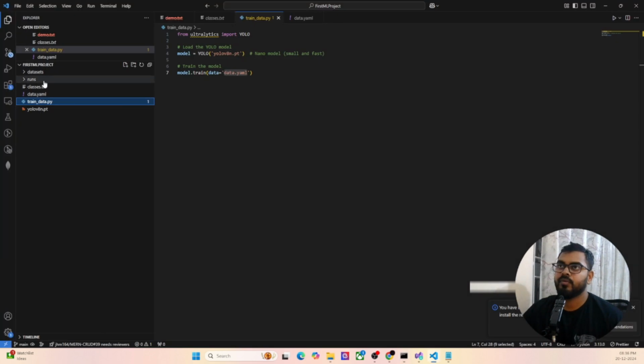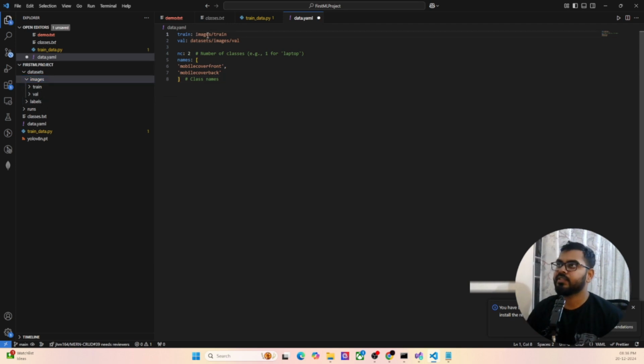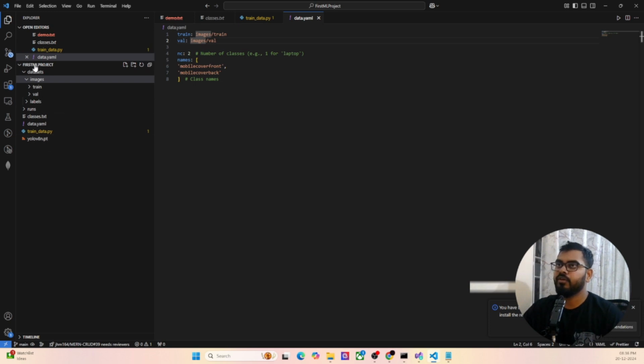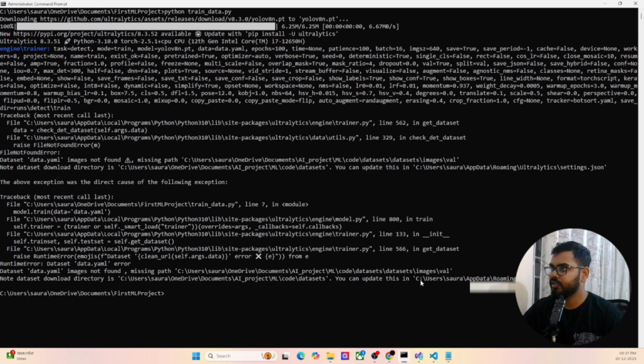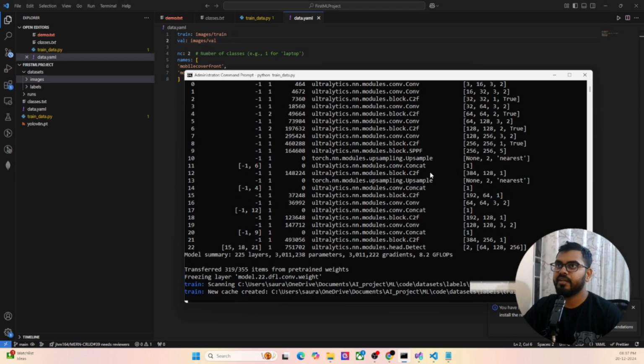I think the images folder is not found. Let's make sure that the path is correct. Let's remove this datasets name from here, and I think this should work now, because by default this YOLO model detects the datasets folder, and under that it expects images and labels folders. Let's see if it works. Let's clear this and rerun it. All right, it has started training our model.